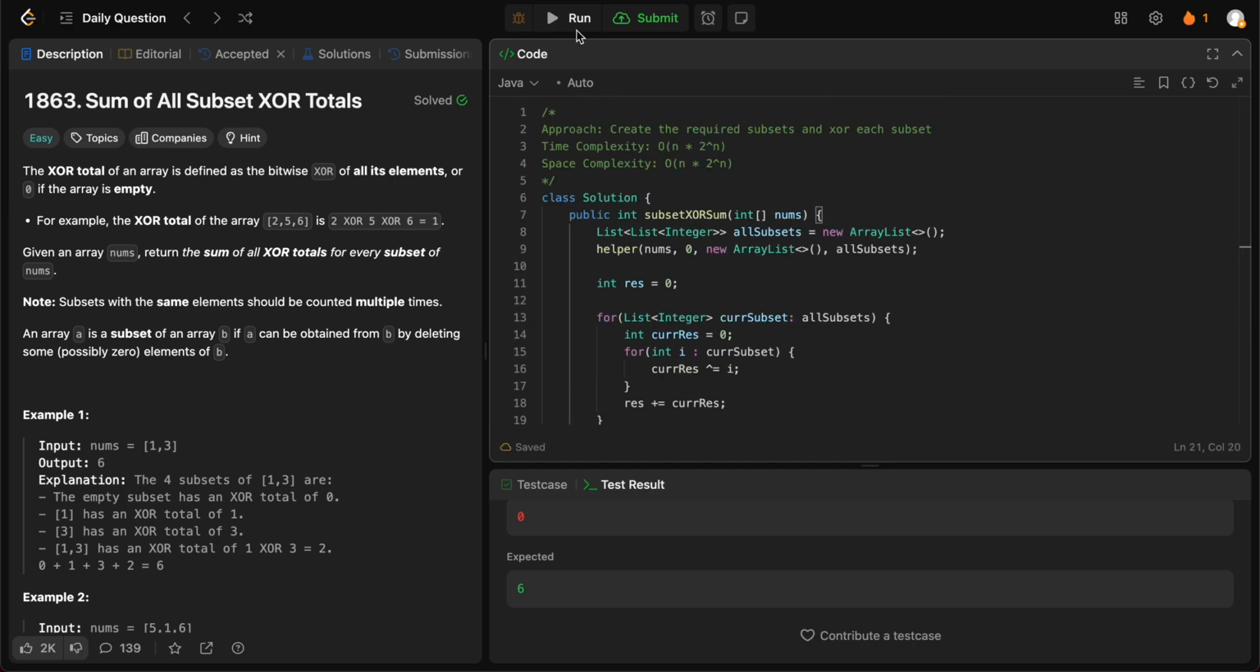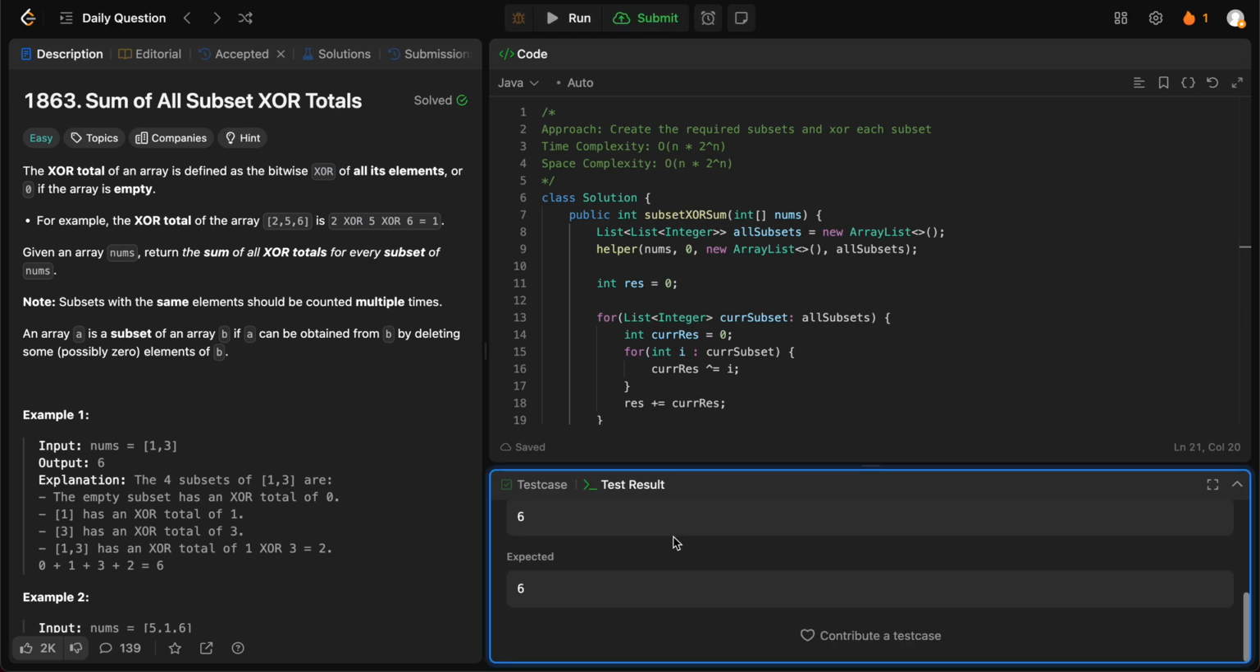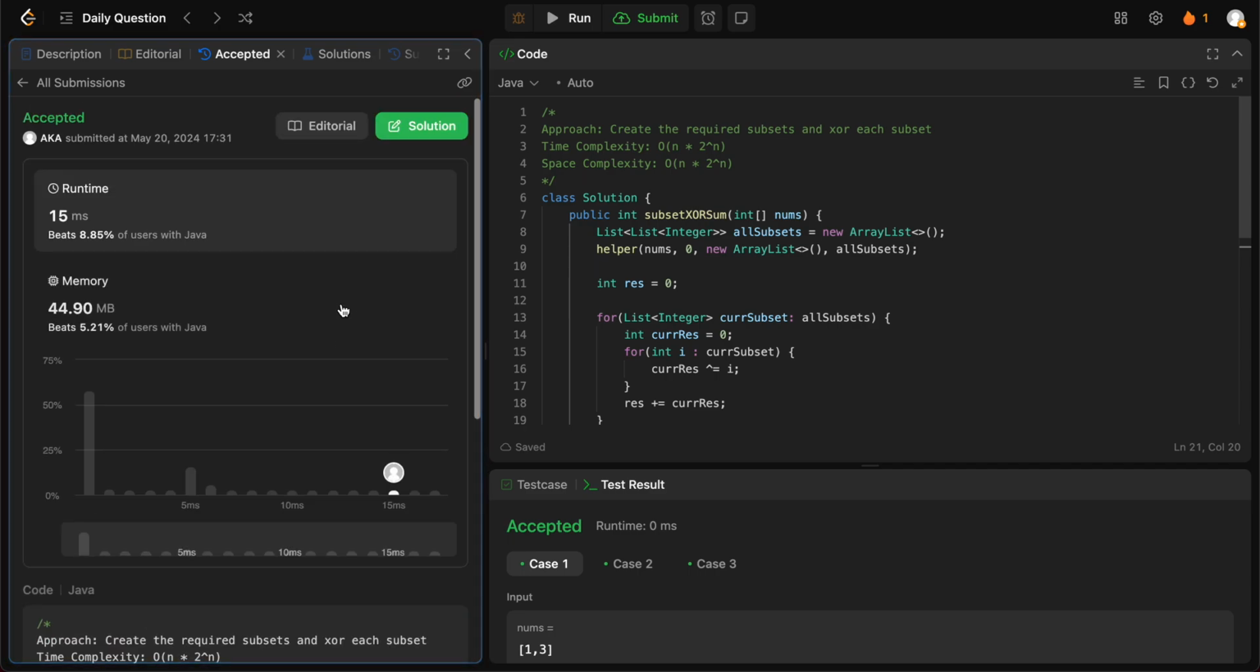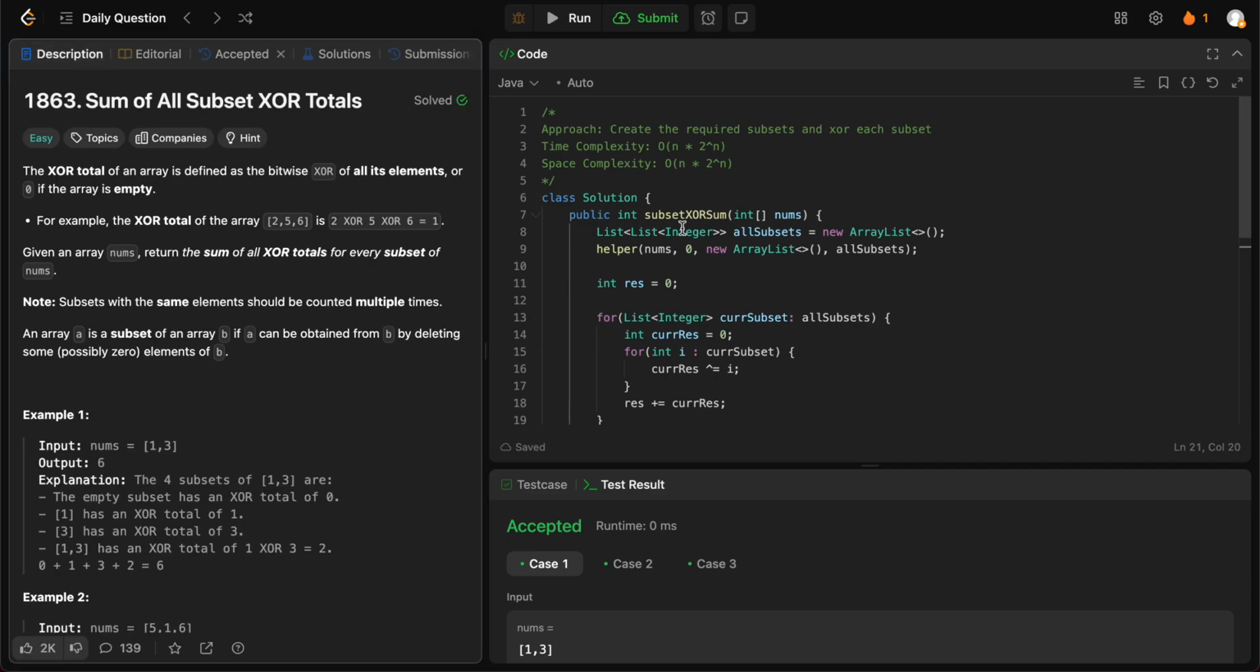Okay, let's try compiling this. So the first few test cases are okay. Everything else is okay as well. Awesome. So let's talk about the space and the time complexity of the entire solution.